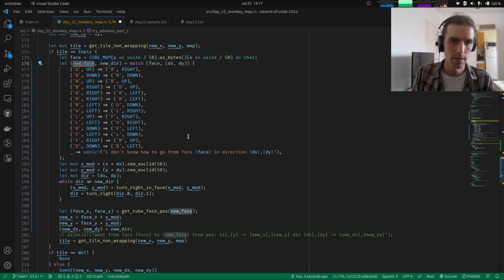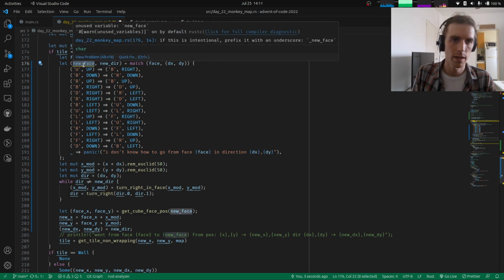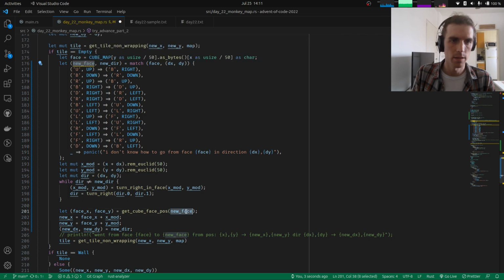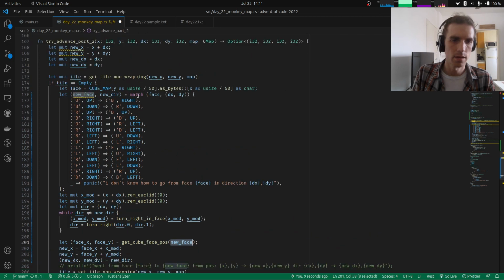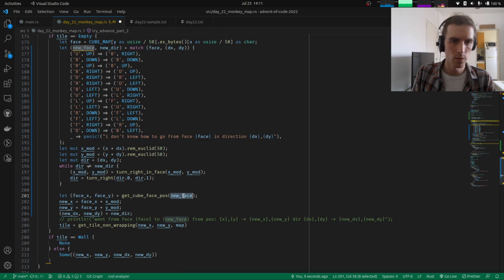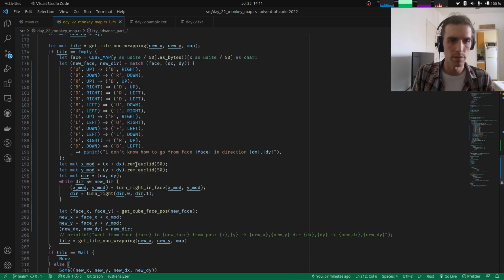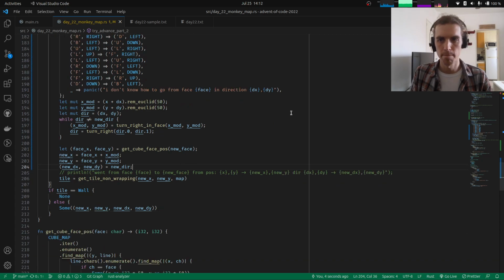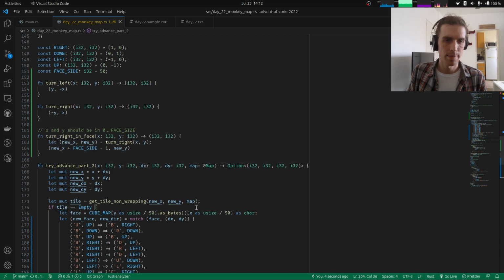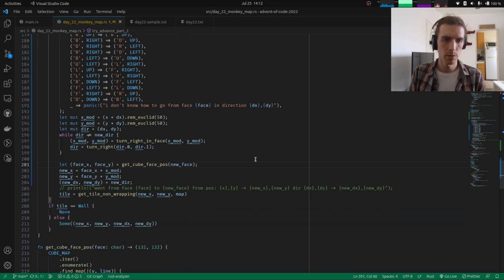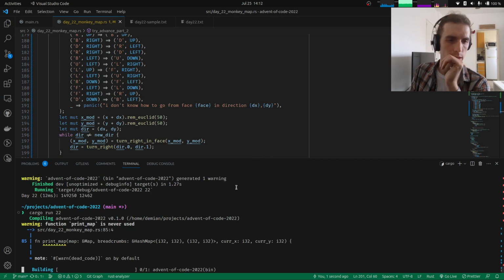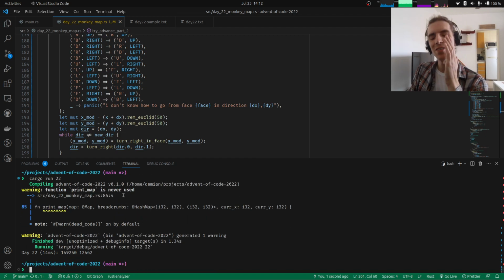New phase, why do you complain? And use variable. Huh. But I'm using you right here. There's also get cube. Oh, I hadn't saved. Okay. Is this all that we want? Will this run? Print map is not being used. Oh, and look at that.